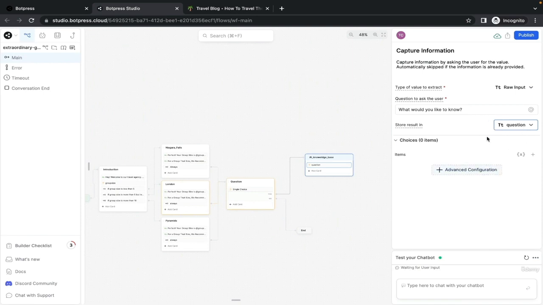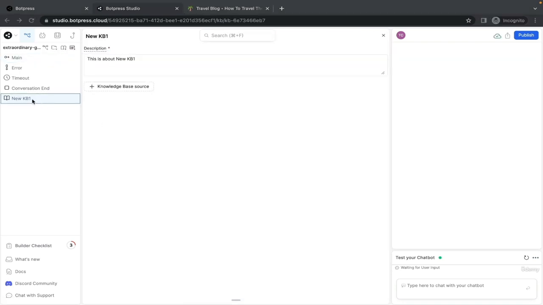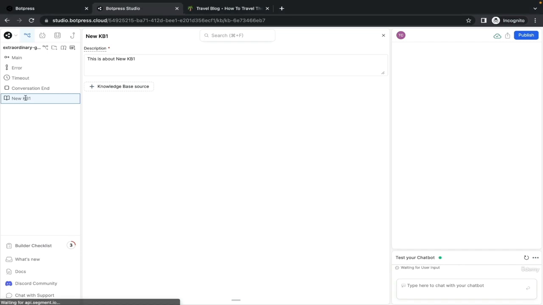Now, how can we turn this node into a custom trained AI node that can answer our user's question? In order to do that, I'm going to come here and click this little button of knowledge base, add knowledge base. So now let's just rename this node by saying travel knowledge base, and you can write whatever description or persona you want to create.